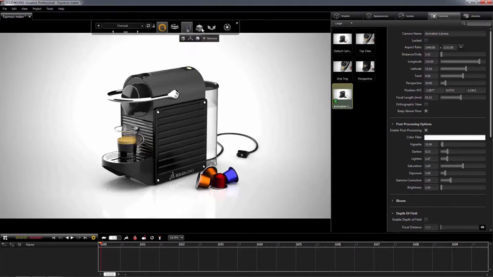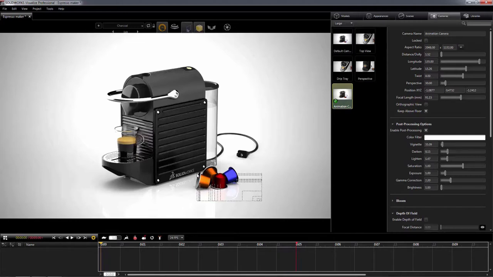With SOLIDWORKS Visualize Professional, you are able to add part animations, 360 turntable spins, and dynamic camera animations quickly and easily. In this case, to create a more dynamic and dramatic look and feel of our espresso maker, we start by moving the coffee pods out of the frame to clean up our scene.